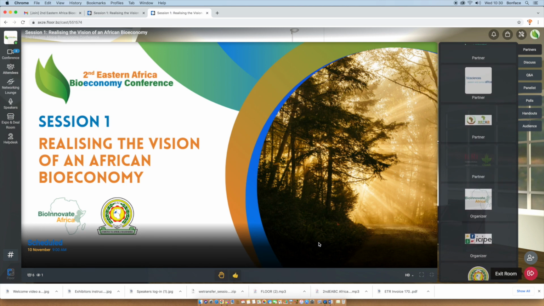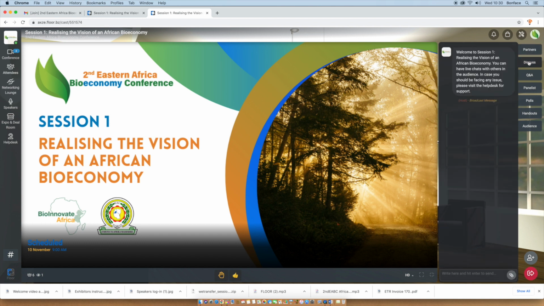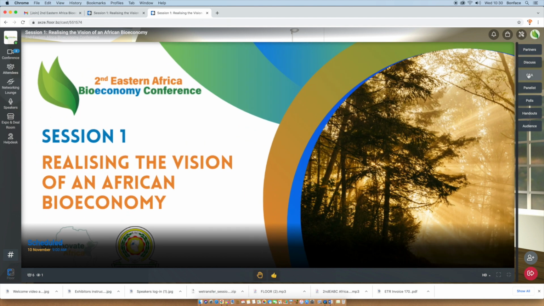If you have a question, go to the Discuss tab on the right-hand side of your screen and type your questions in the Q&A tab. On the left side of the screen, you find the menu items. This gives you the map of the event. You can click on any of these tabs to get more information.